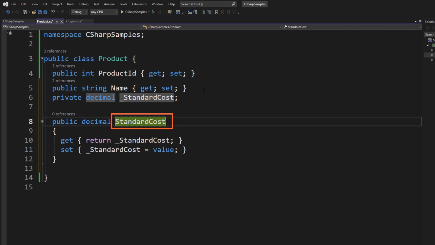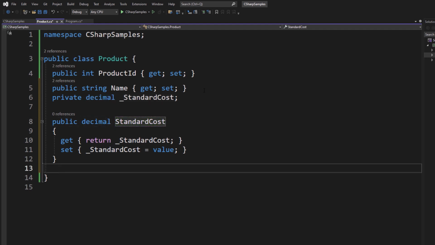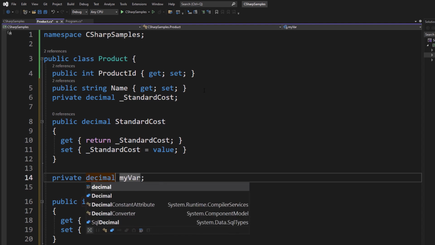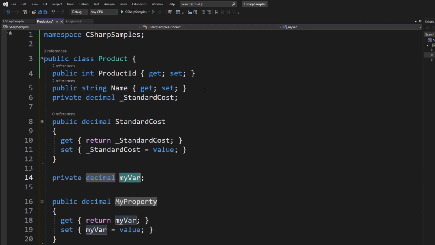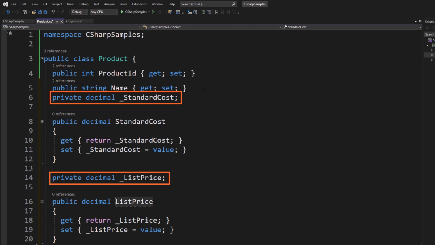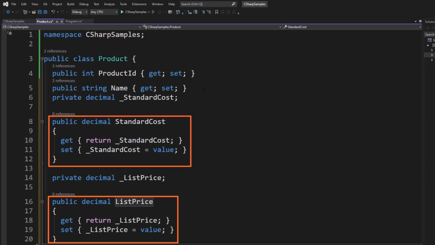So now I can just type in standard cost. Hit enter and you're now out of the snippet mode. I'll do another one: prop full, tab, tab, decimal, tab, tab, underscore list price, tab, list price, enter. So now I've created a backing field. One's called standard cost, one's called list price, and then I have my property declaration.